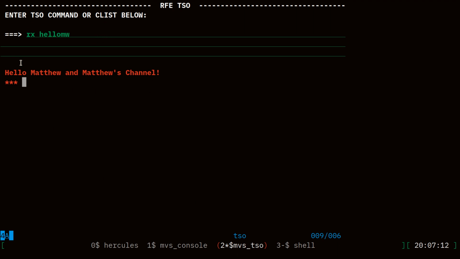We have it nicely integrated into our system so that we can just easily run Rx and then a member name that is a Rexx script in one of the data sets, one of the libraries that is on our, I guess, our search path or the Rexx interpreter search path.